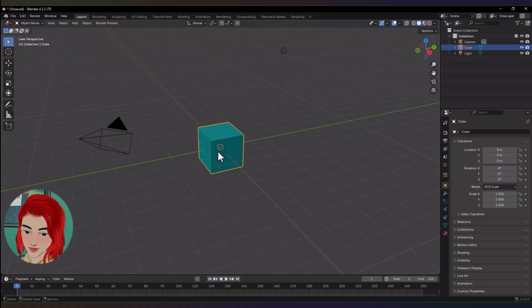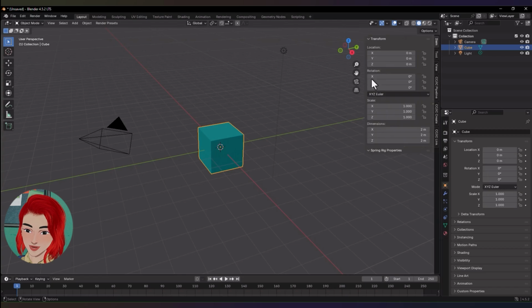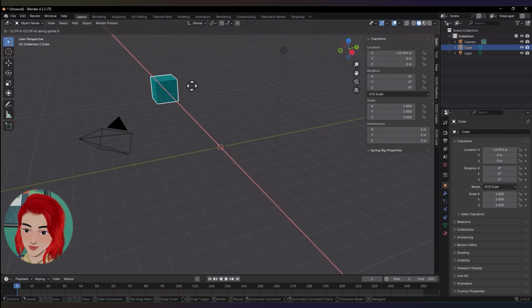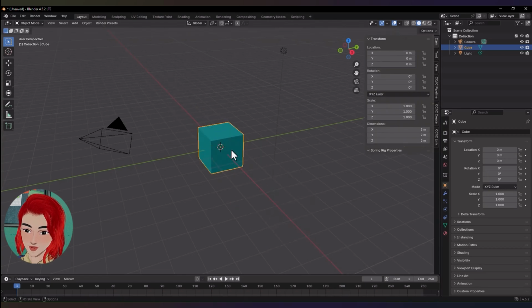Then we go to R. For rotation, as before, left-click confirms, right-click cancels. Next is the S key for scale. By pressing the N button, the transform menu opens.